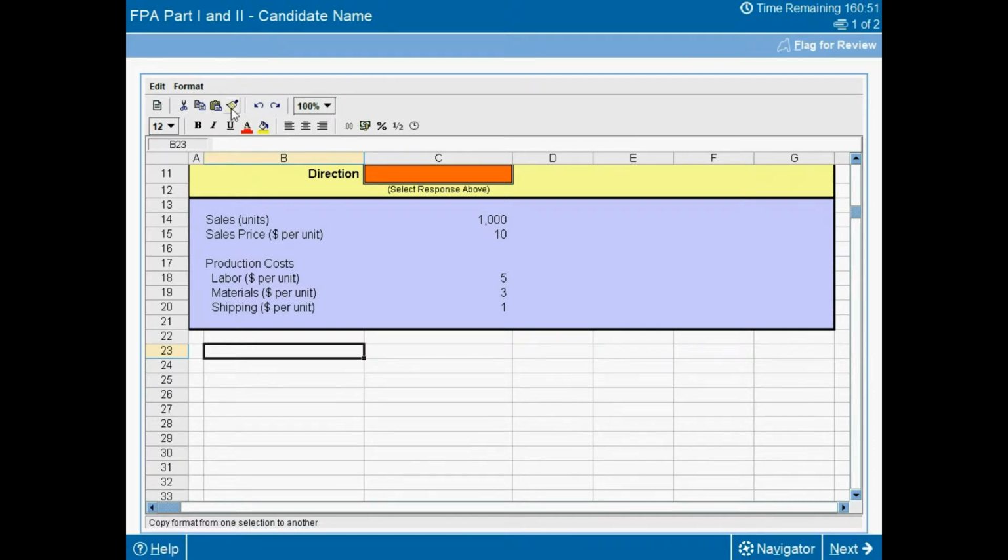The Format Brush icon allows you to copy the format from one cell and apply it to another cell. To use this, click on the cell whose formatting you want to copy, then click on the Format Brush icon, and then click on the cell you want to copy the formatting to. The formatting should be immediately applied when you click on the cell you're copying to. The Undo icon reverses the last entry or change made in the spreadsheet, and the Redo icon replaces an entry or change that has been undone.